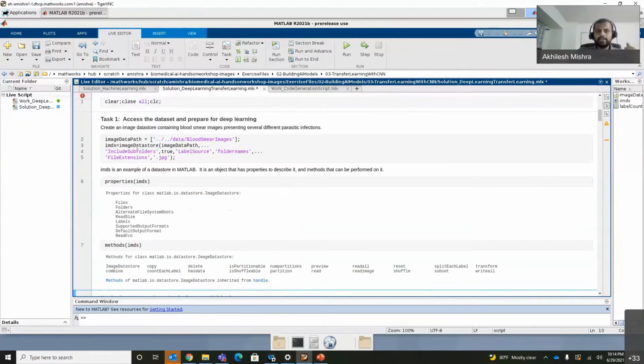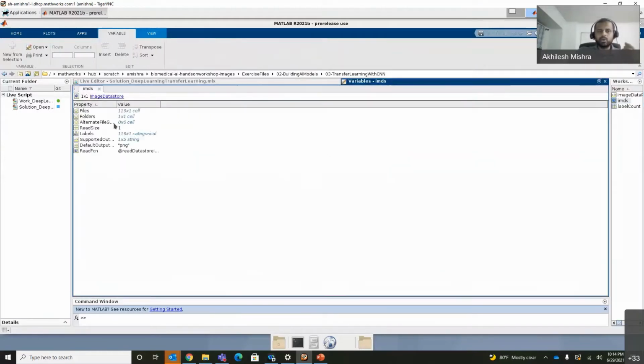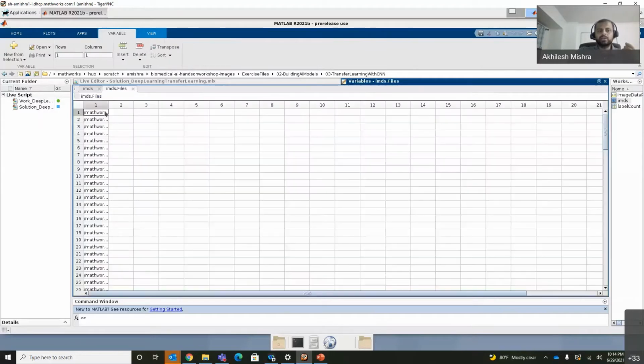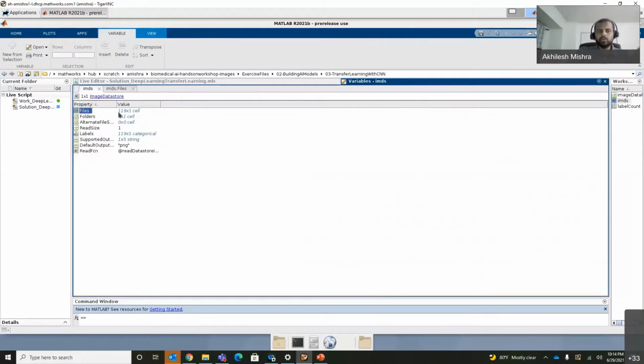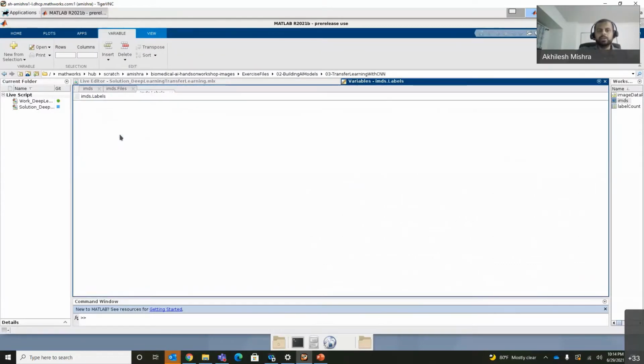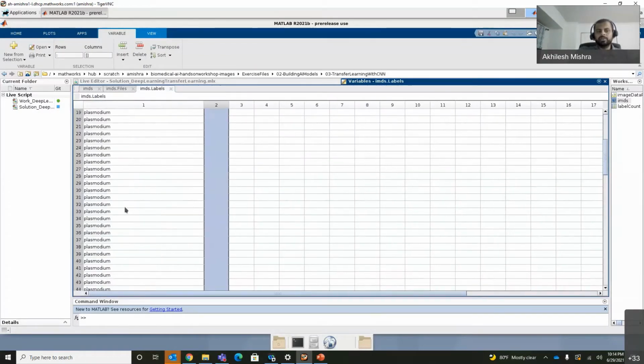What I can do is create what we call an image data store. We just need to point it to where my images exist and give it properties, such as that the label of those images is my folder names, that we want to include subfolders, and that the file extensions are JPEG images. What it does is create this image data store object with all the paths to where my images reside, and corresponding to all these file paths, we have the associated labels which will be used for training purposes. So here are all the labels, all the three classes.